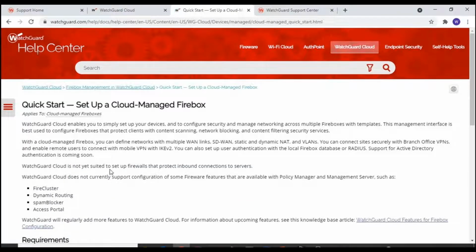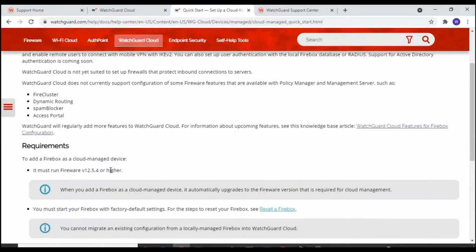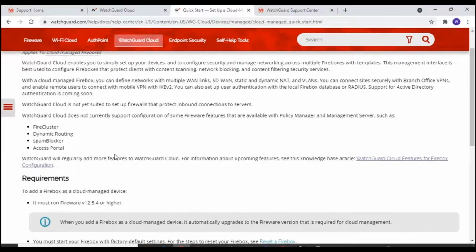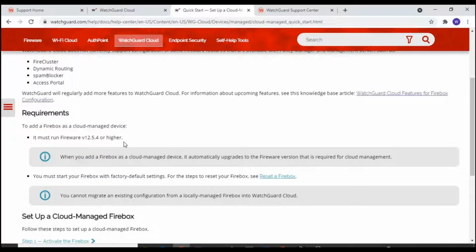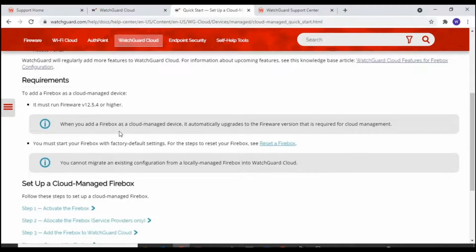So before you set up, right, what are the things that are covered, not covered? And I will share with you another knowledge base that has that information. But here, what I wanted to highlight is the requirements, right? To add the Firebox to the cloud managed device, it must run 12.5.4 or higher. Once it connects, it will upgrade immediately to the version that is needed for the management in the cloud.